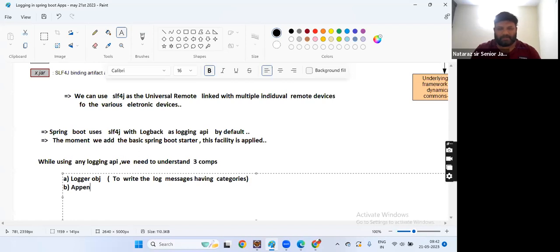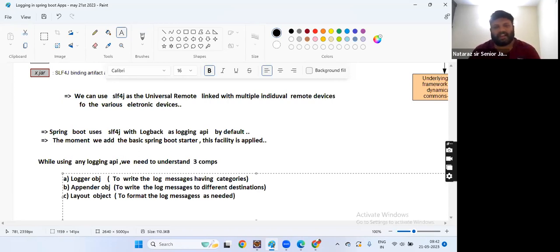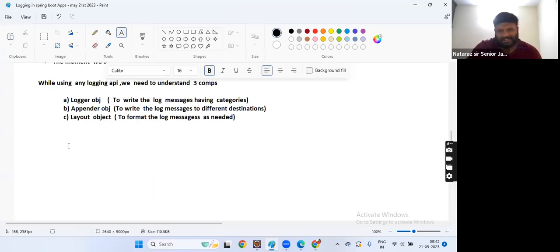Number 2, appender object, to write the log messages to different destinations. Number 3, layout object, to format the log messages as needed. These 3 are important things. Are you understanding my statement, boss?